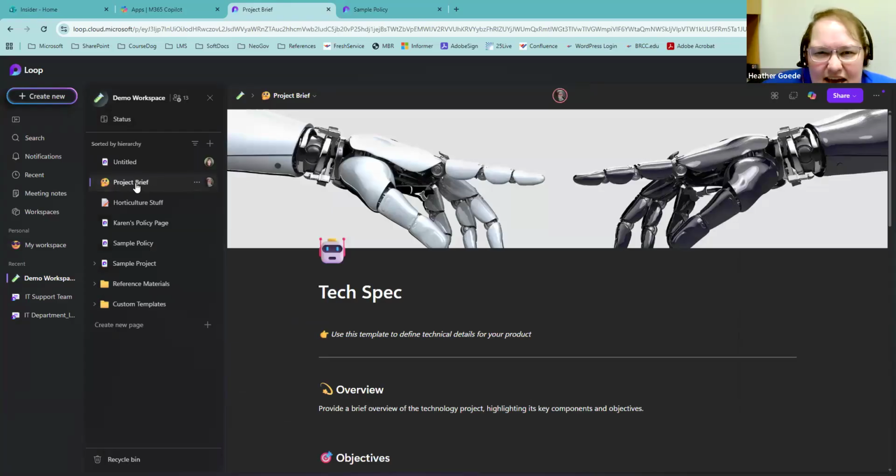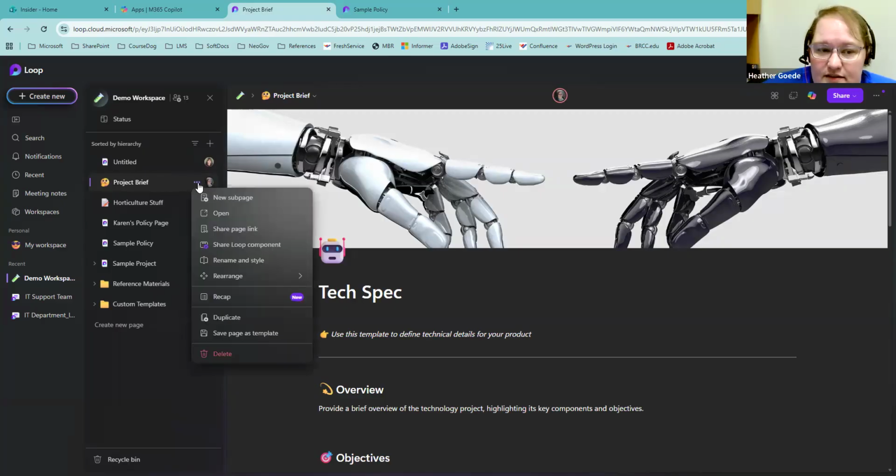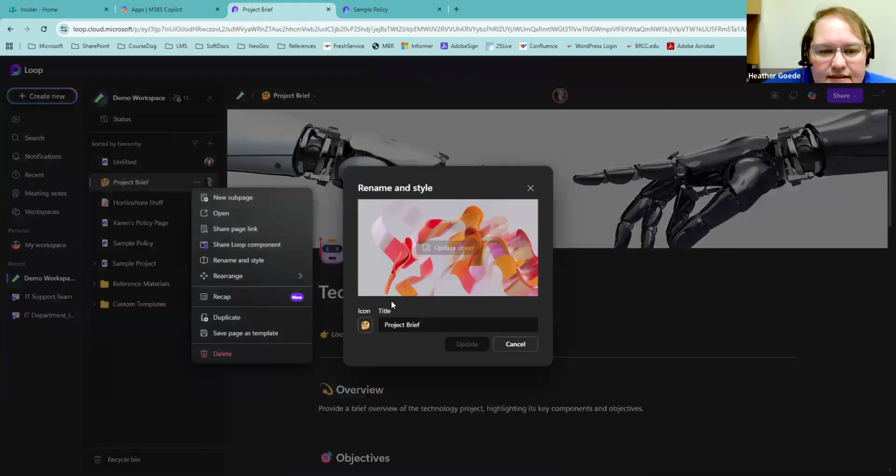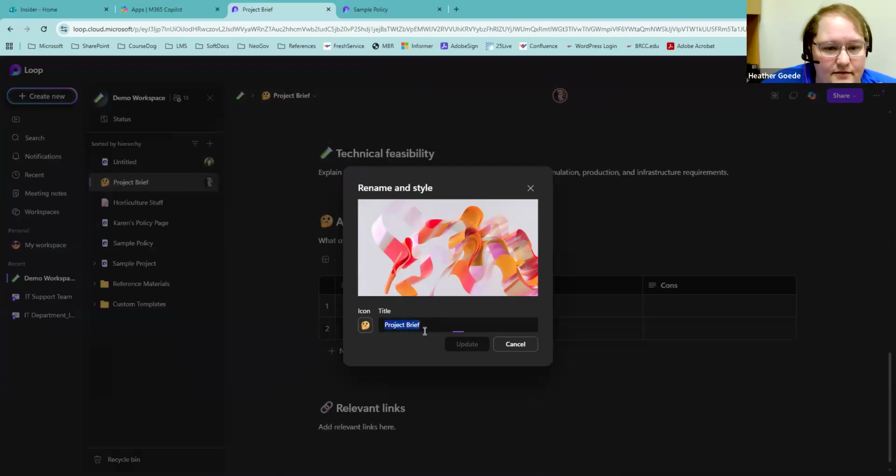The downside to that is that it will rename the page and you might have to rename it. You also might hate the icon that's being used for your page. That's okay. It's all fixable. To get to those options, you're going to hover over the page you want to modify, click the three little dots, and then click Rename and Style. This changes the three core parts of identifying that page. I can change the title here.